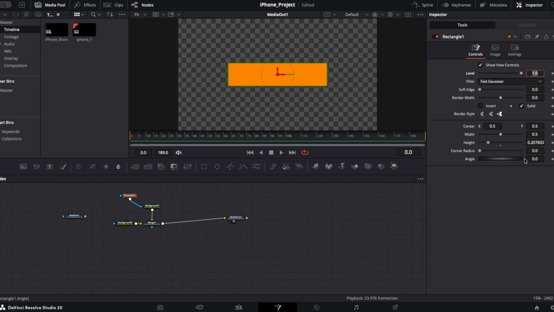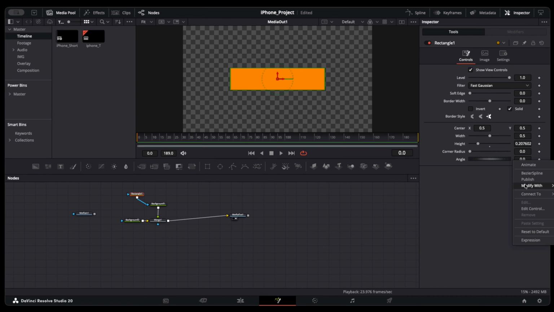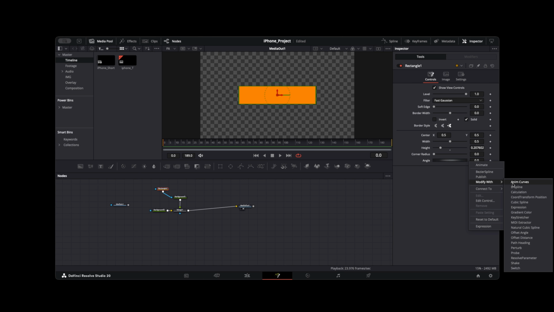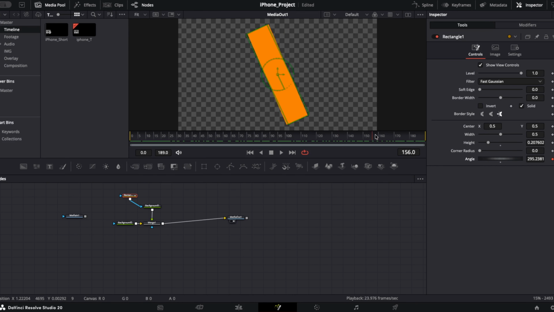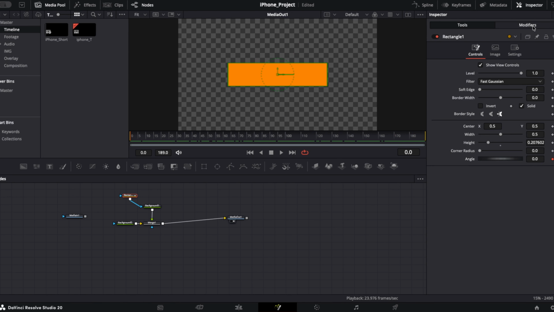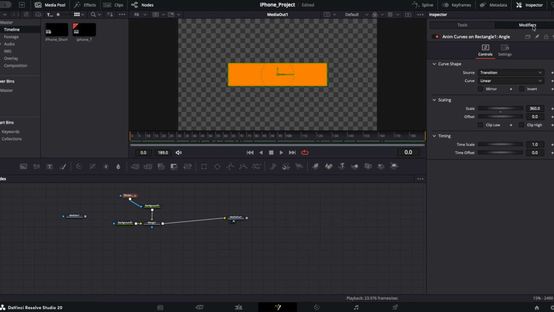All right, so we are going to do the same thing here with the angle. So we're going to right click, modify with anim curve. That's the same with animation curve. All right, we're going to click on animation curve. And now we have animation curves. So this is the default, but we could head to the modifier and we could change whatever we like.